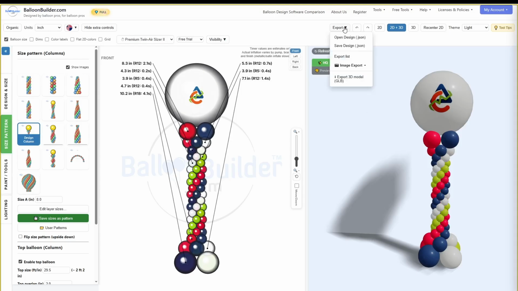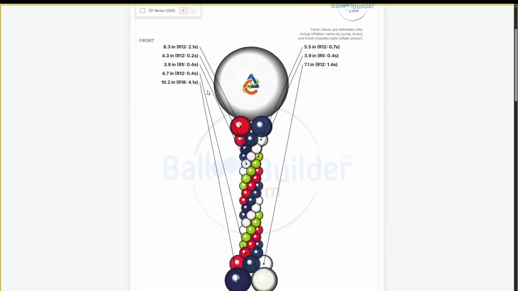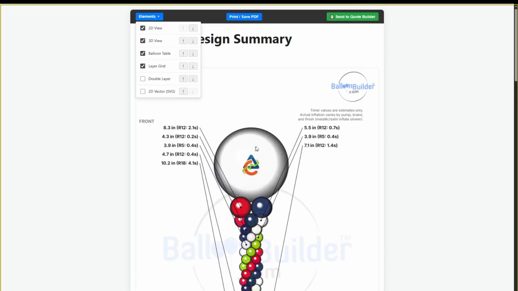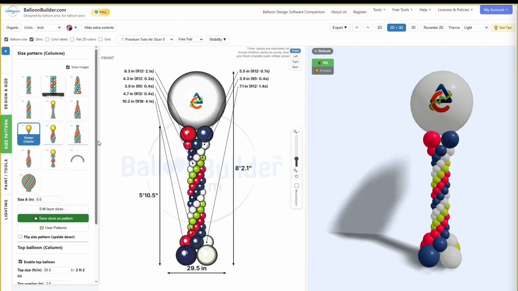Okay, so if you now want to export the image or the whole design, over here you can define which images you want to export: 2D, 3D, balloon table. The 2D image is the one that now also shows the sizes, because we have defined that the sizes are shown. We can also define to show the dimensions of the column, so the height of the actual column and the total height, including the top balloon, and also the total width of the design.